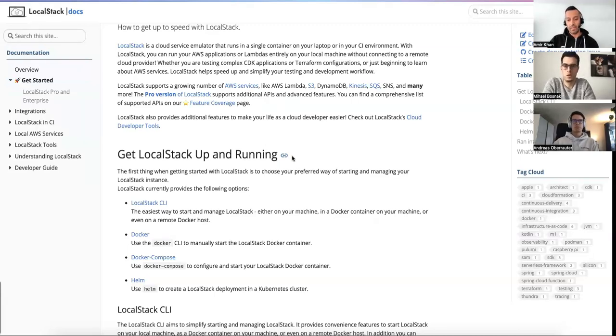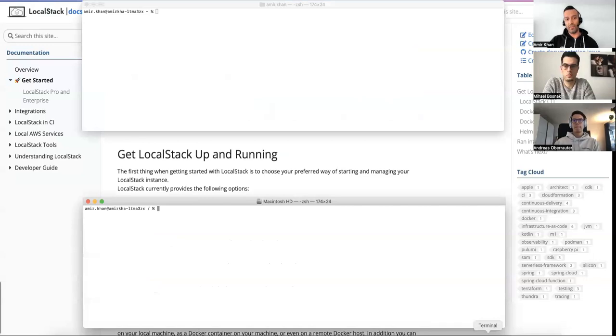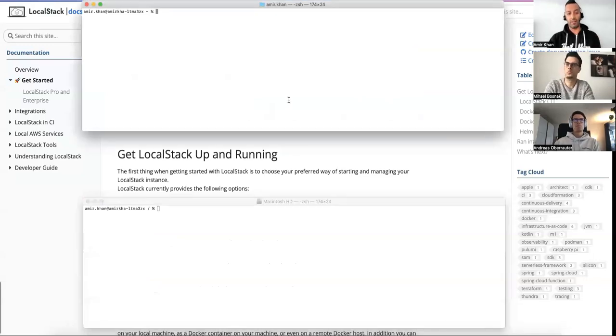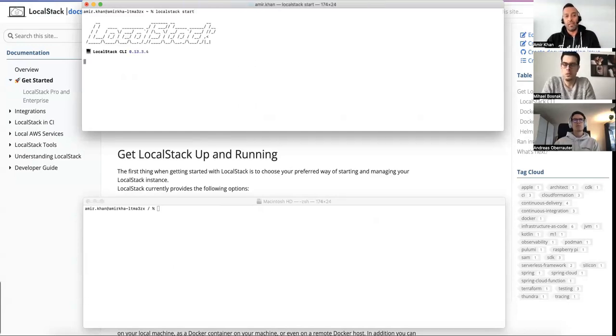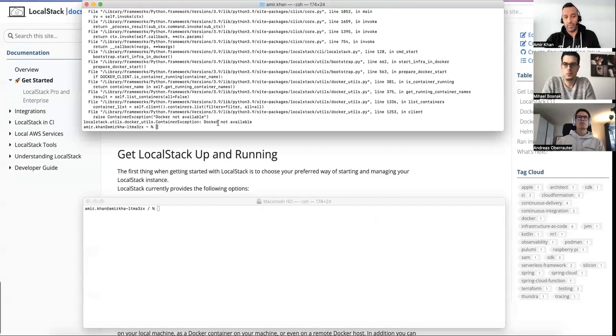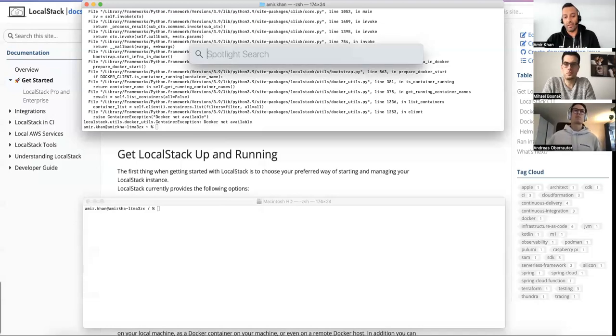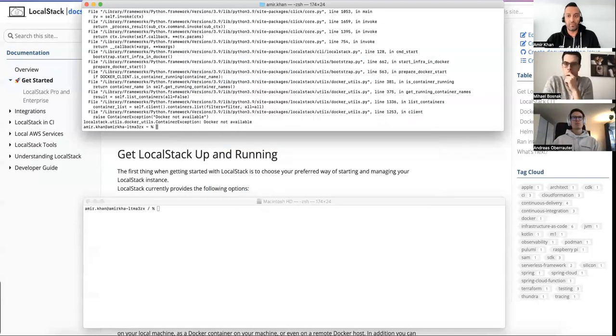Yeah? So let's dive into it. The first thing we need to do is start LocalStack. Once it is installed, you just go to your command line, and I have opened two, because here I want to run LocalStack and here I will be interacting with it. If I start it, it should probably throw an error because you see Docker is not available. So first of all, I need to start my Docker engine.